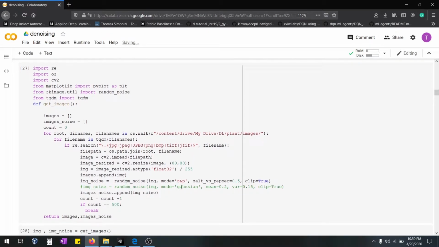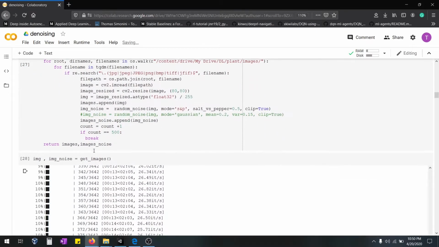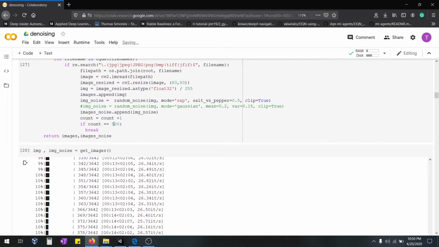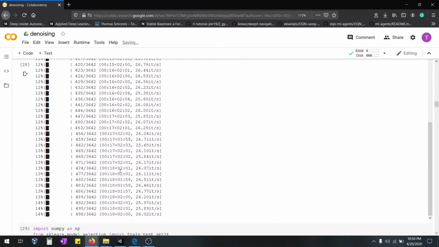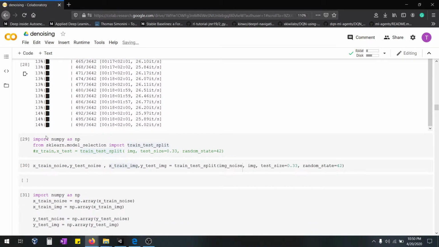Before this I tried with Gaussian noise, but the output was not that good. I will show you what the output is. Now I'm gonna try salt and pepper noise added to the image, and then add this image into the noisy images. I'm just gonna load 500 images. Okay, 500 images have been loaded.